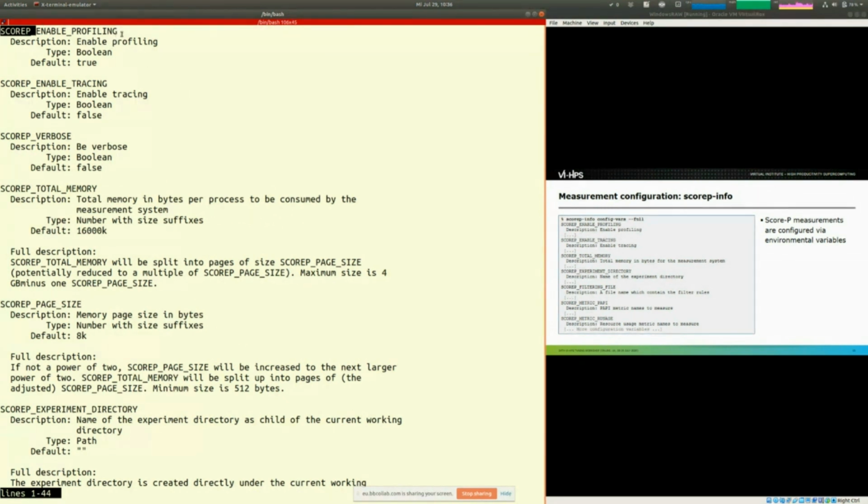So it's SCOREP_ENABLE_PROFILING. This basically switches on generation of Cube profiles. This is on by default, so if you just run the application, you get a profile. Then there is SCOREP_ENABLE_TRACING, which is set to false. So if you want to do a trace experiment, you have to explicitly set this variable.